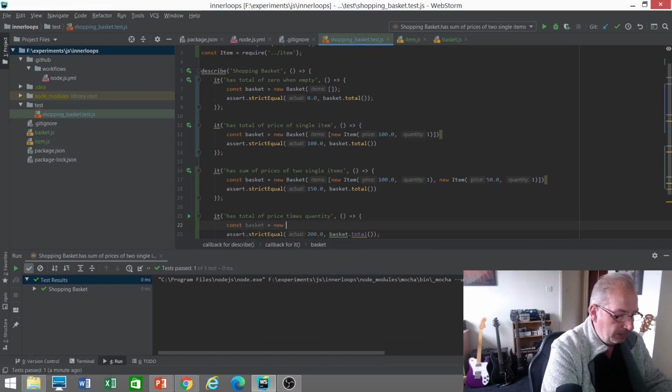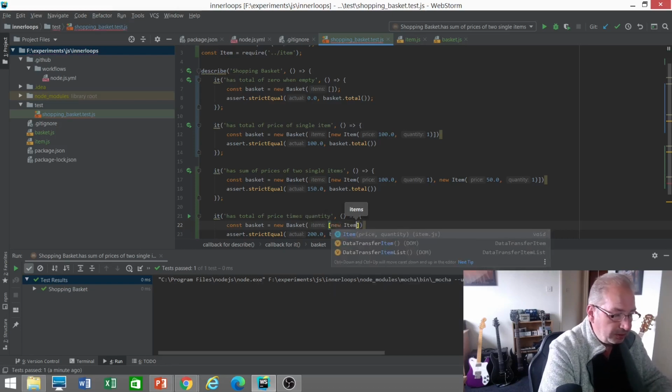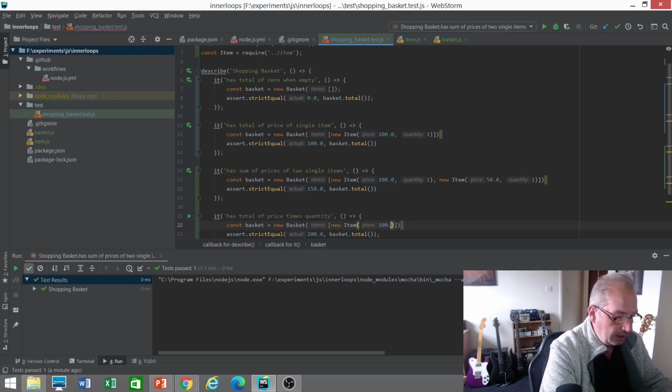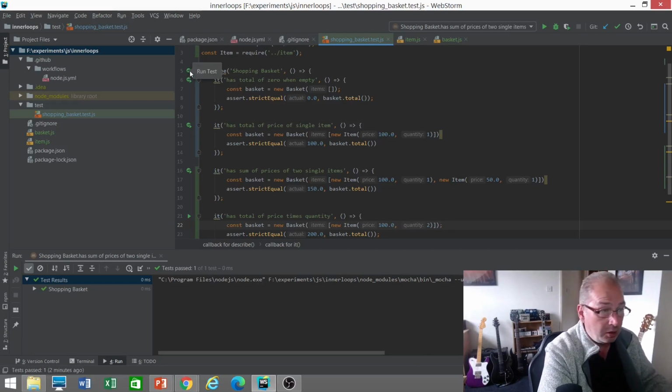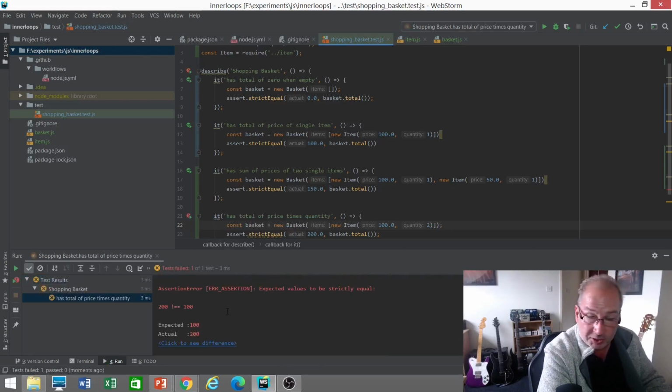And let's declare our basket. And this time we only need the one item, because this isn't about multiple items. This is about quantity. So let's give it a quantity of 2. And this will fail because it's going to return a total of 100. It's always assuming a quantity of 1. So let's run that test. See it fail. That's exactly what we expected to happen. So we're halfway through that loop again.